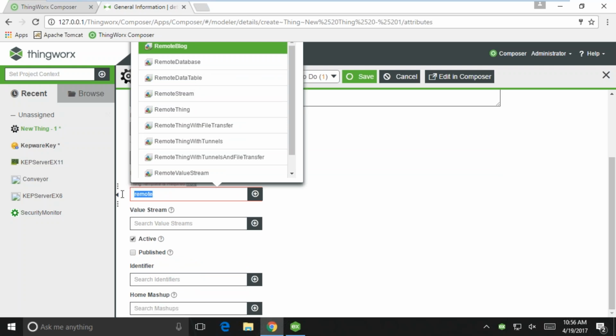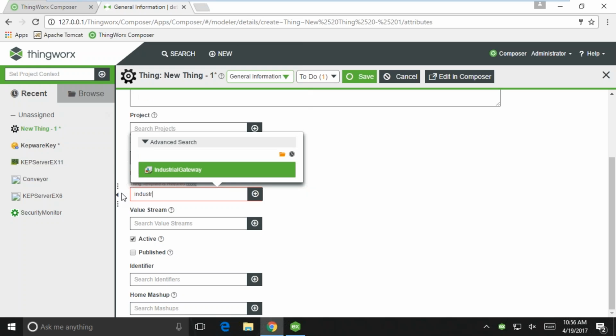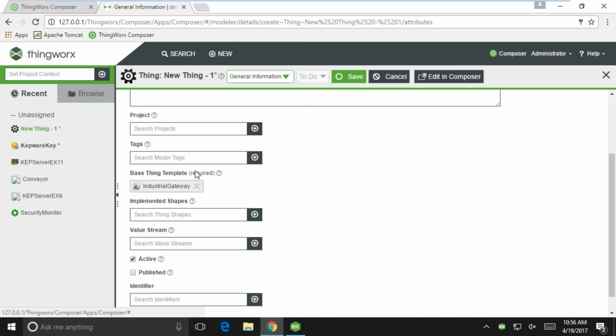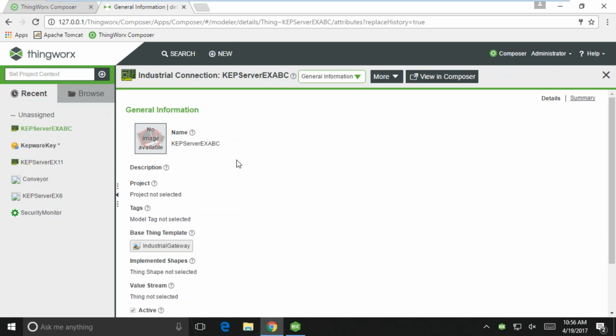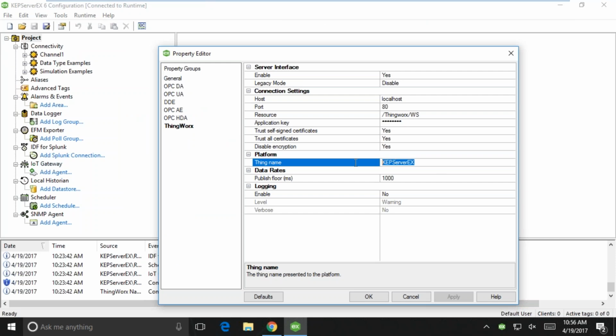But with v6.1 we now have this custom industrial gateway, which just seamlessly enables KEPware to connect in and do the things like I was talking about, like that bulk data handling. So this is new as of 6.1, this industrial gateway. So if I save that and let that chug, so now I have KEPServerABC. I'm going to put that same thing name into here.